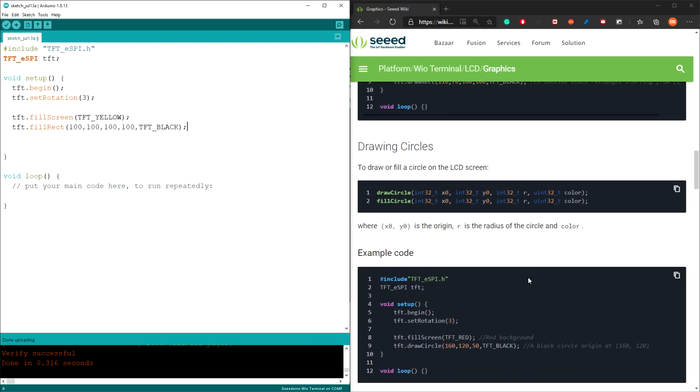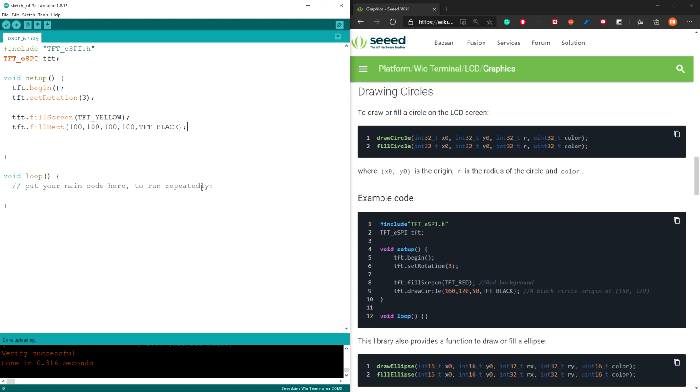So let's move on to drawing circles now. To draw a circle, you need to write tft dot drawCircle, and then first you need to define the origin of the circle, where the origin of the circle is. So let's define the origin as 100 100, so 100 x location and 100 y location. So that's the origin of the circle. And then after that, you need to specify the radius of the circle. So I want the radius to be 40, and I want the circle to be black.